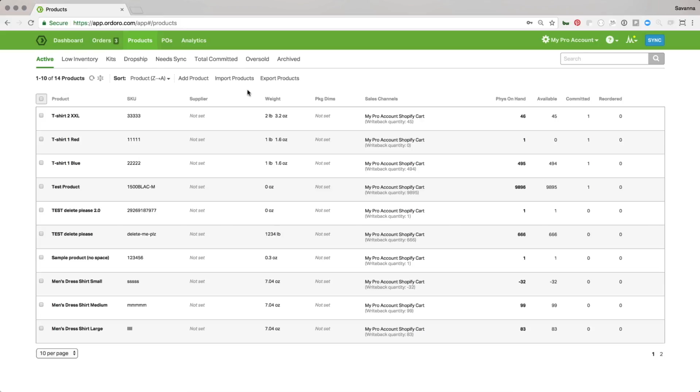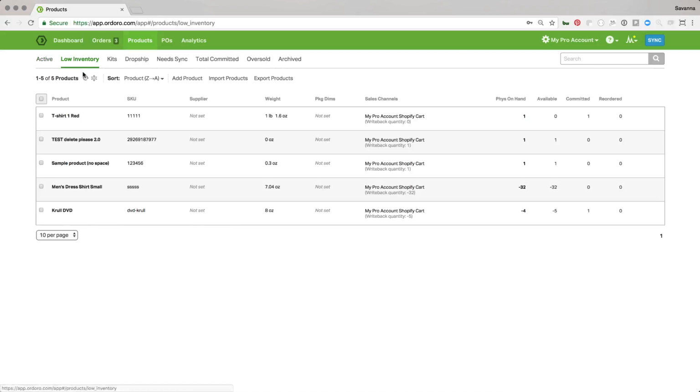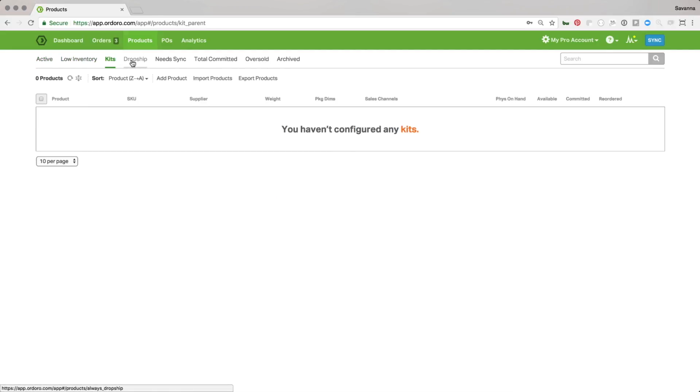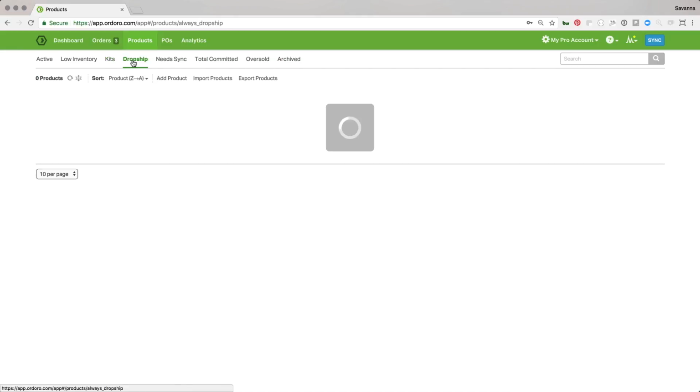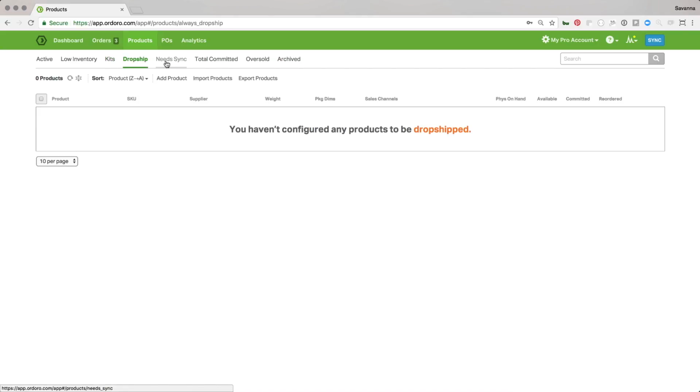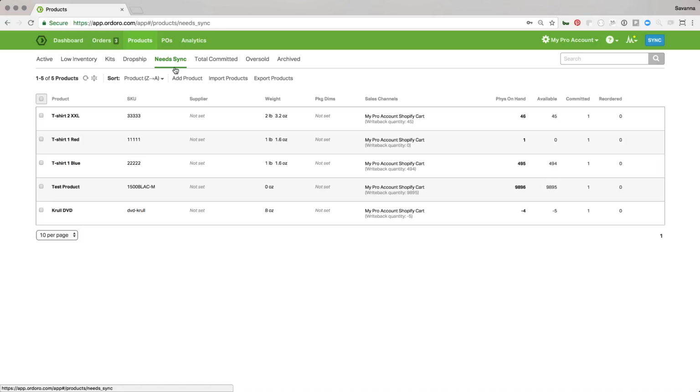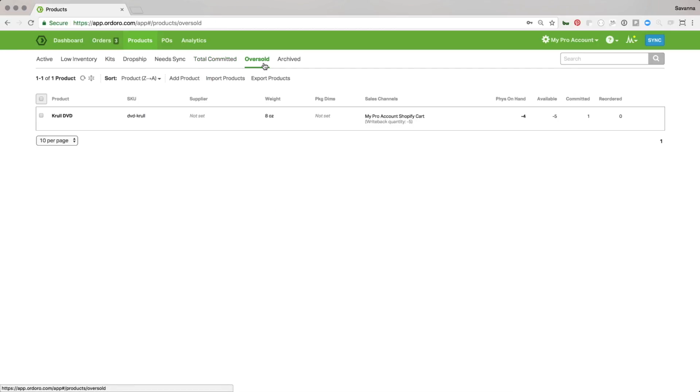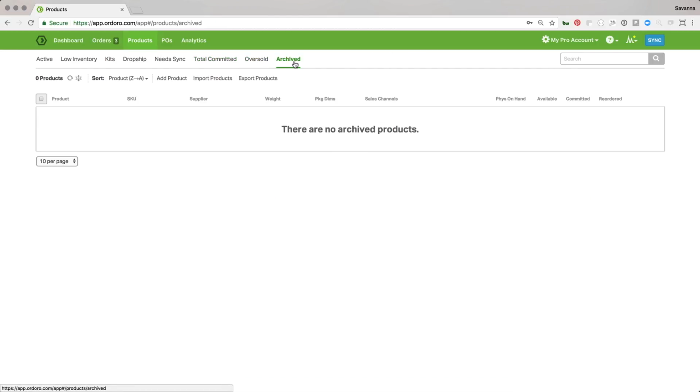The products page here, this is where you're going to track your inventory. You're going to see your warehouses. If I had multiple warehouses, I'd be able to see what I have in each one. This is where we're able to see low inventory to create purchase orders, where we can create kits, and where we can take a look at our dropship orders. We can see products that need inventory written back, products that are on open orders, and products that we've oversold. And then we also have an archive section. If you've archived any products, this is where they will show up.